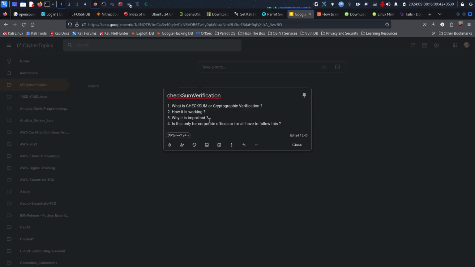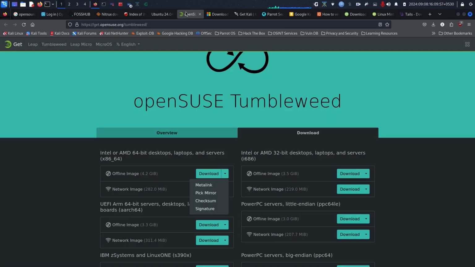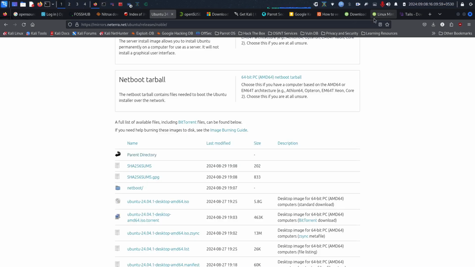Next thing, why it is important. This is an important scenario. As of now we know what checksum verification is and how it is working, right? So why is it important? These guys, OpenSUSE, Ubuntu, Kali Linux, Tails, Parrot Security, and every Debian and FreeBSD, everything comes as open source, and it is free. You can download and you can use it. There is no cost involved.